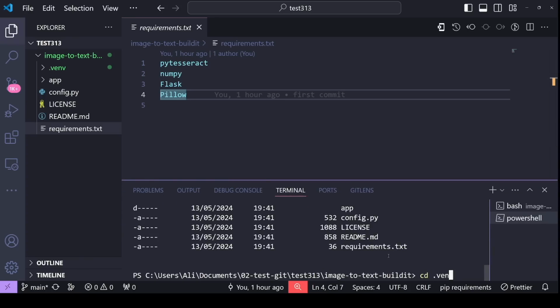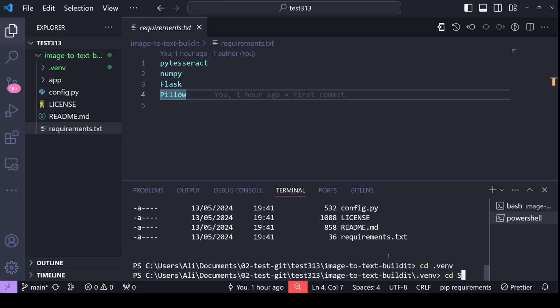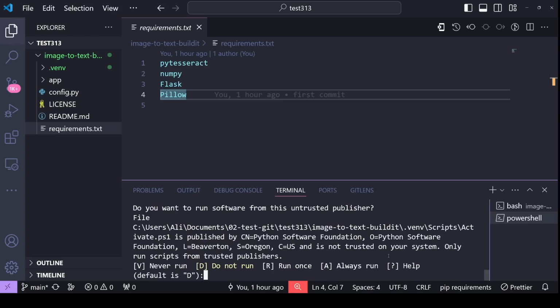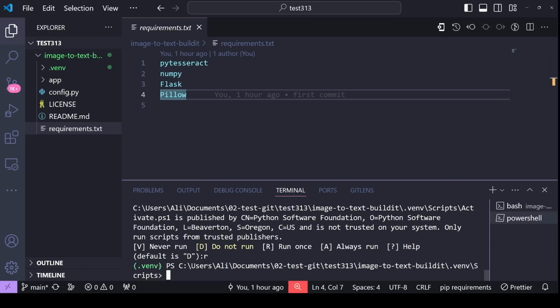No, we want to go into venv first and then Scripts. So here, if we type in activate.ps1, we can activate our environment. And as you can see now, there's this prefix with the exact name of my environment, meaning that now we have activated our environment.